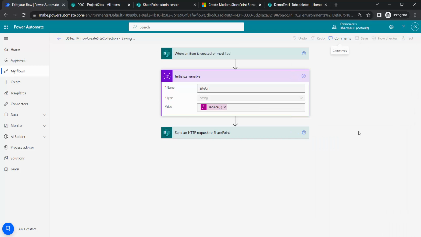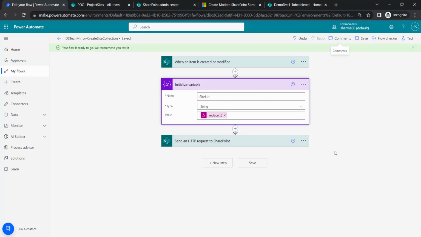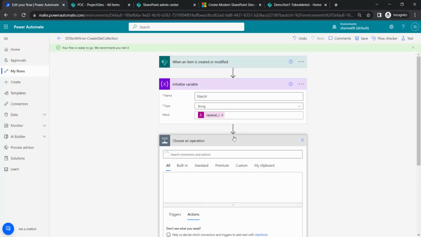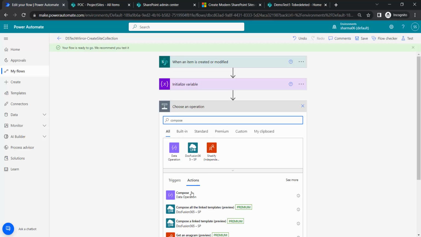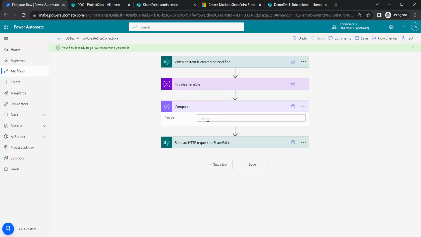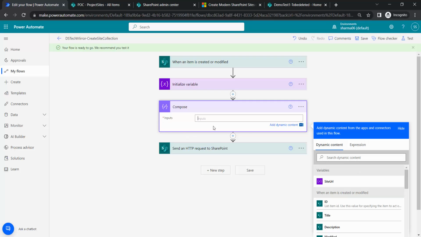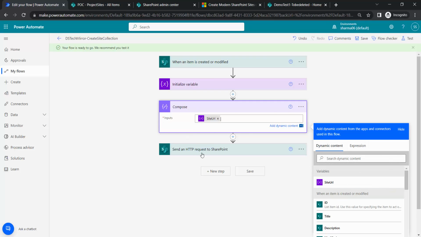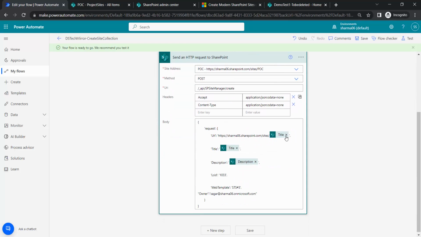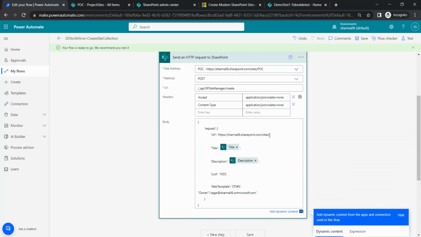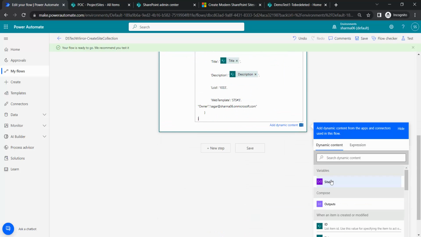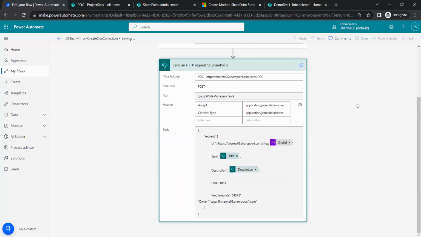So this is done. I will save my flow just to see that there are no errors. And now I will use this particular site title in my Send an HTTP request to SharePoint. But before that, in case we face any errors, just to see what this initialize variable or replace function will return, I will use this Compose action. Now inside, I will get rid of this title, and I will pass the site URL. Fine, this should be done.